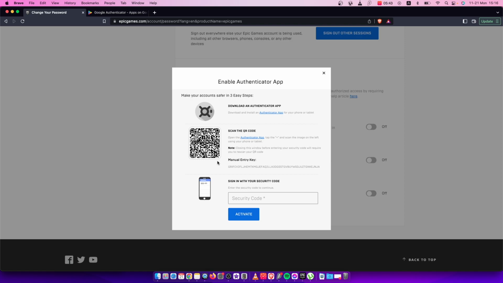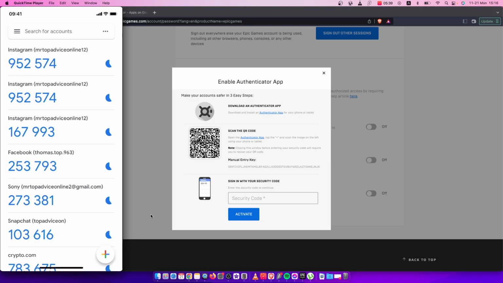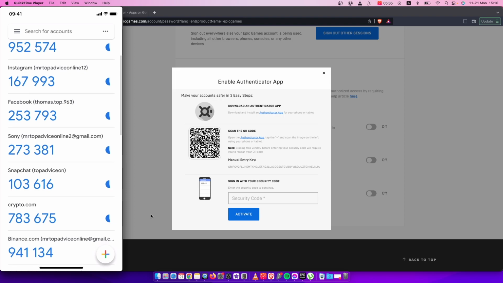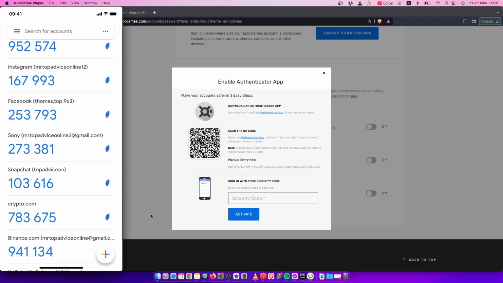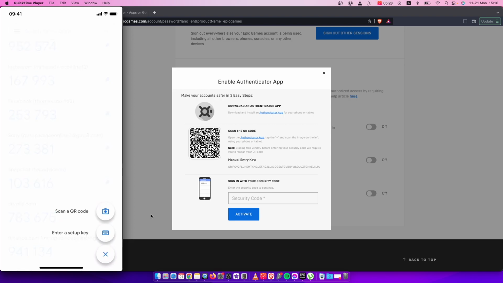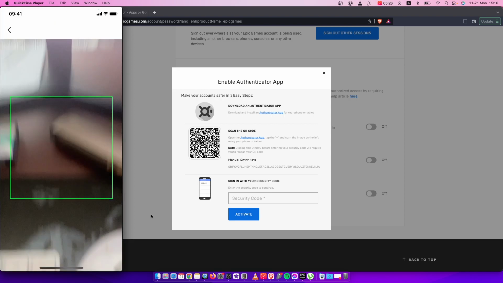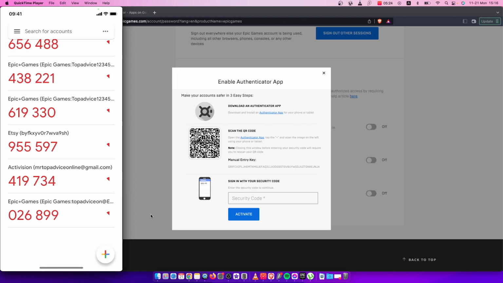So I will scan the code here. I will show you my app view here. And then on the bottom right corner on my app, you should see a little plus icon. So press on that, and then press scan QR code. And then just scan the code.